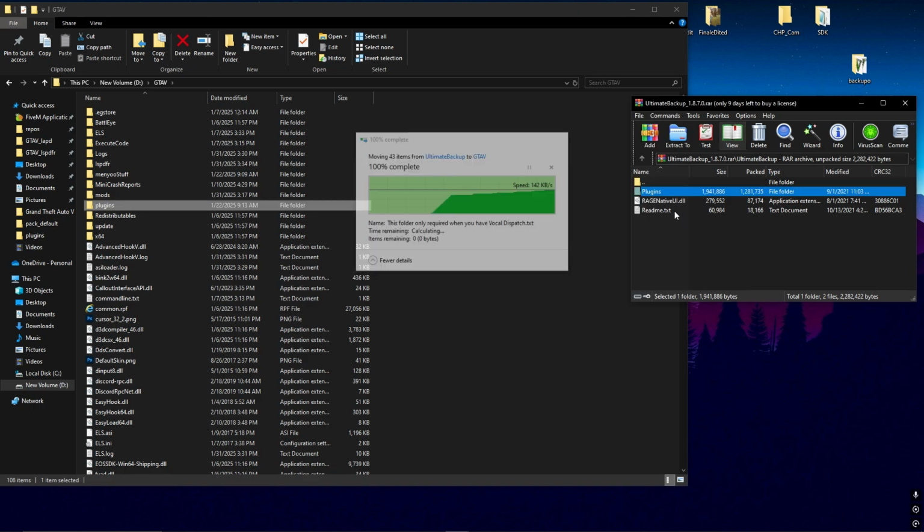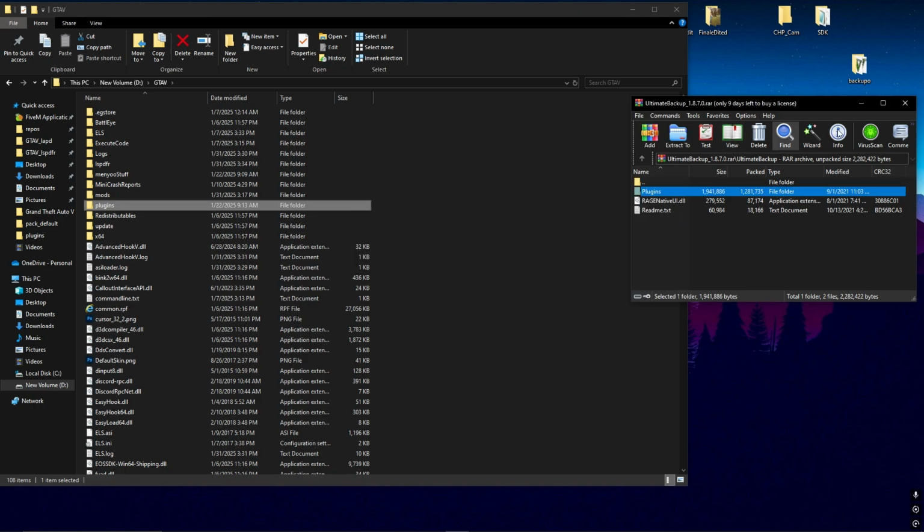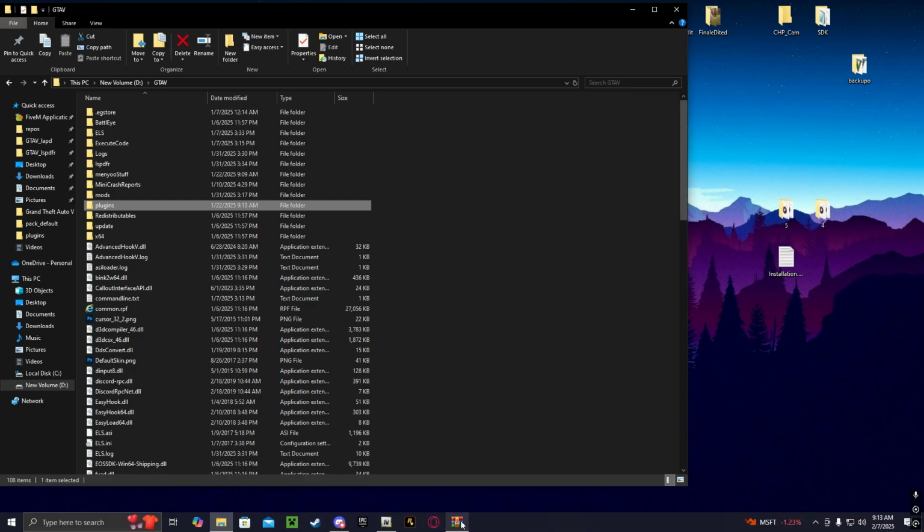If you do drag Rage Native UI in there by accident, no worries. Just look it up on Google or go to the Discord and click the download link and simply replace it. It will not hurt you.